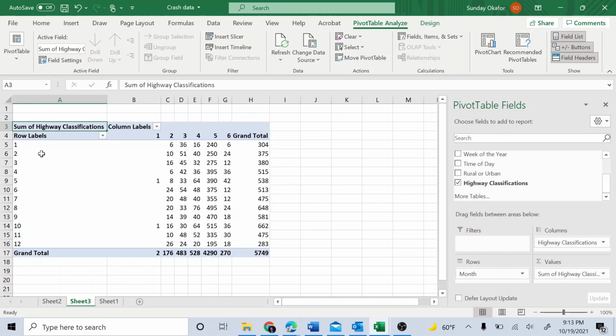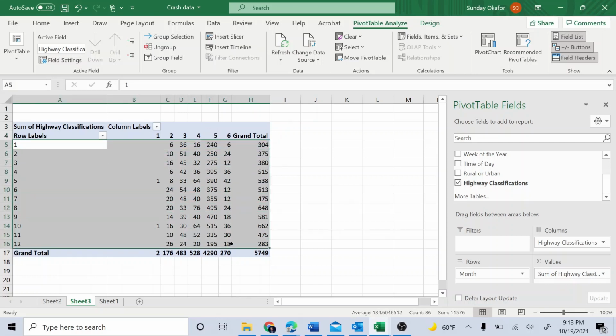What this is showing me now is that in the first month of the year, I have this different number of accidents that occur on different highway types. So this might be a federal highway, this might be an interstate, this might be a rural road, depending on the type of highway classification you have, and that gives me a breakdown of what is there. So this is how you can carry out a simple analysis.